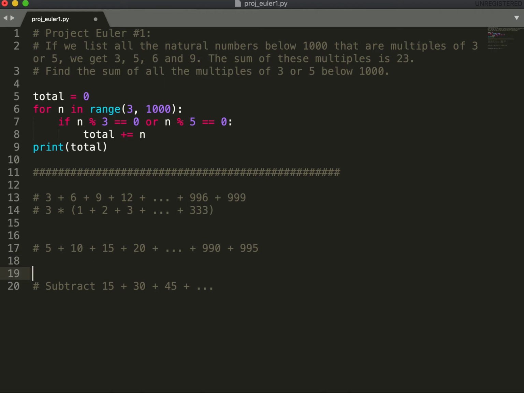And if we do the same thing for the 5 sum, we have 5 times 1 plus 2 plus 3 plus dot dot dot plus, let's see, what is it in this case? 199. And what do we notice about these? So 333 looks suspiciously similar to 1,000 divided by 3. And similarly for the 5 sum, and indeed that's the case. So what you need to do then is to write a sum that goes over these values.